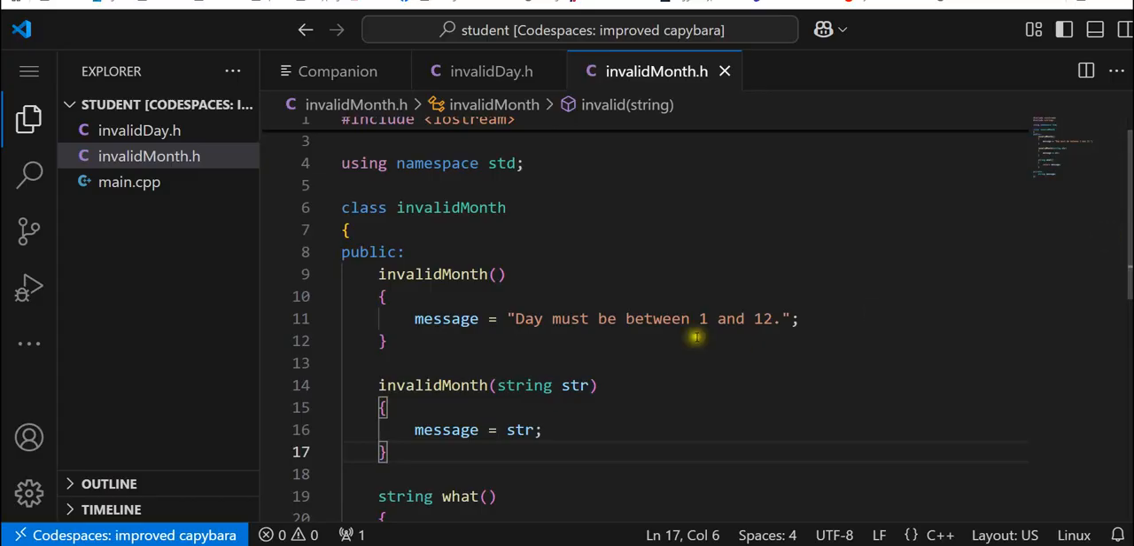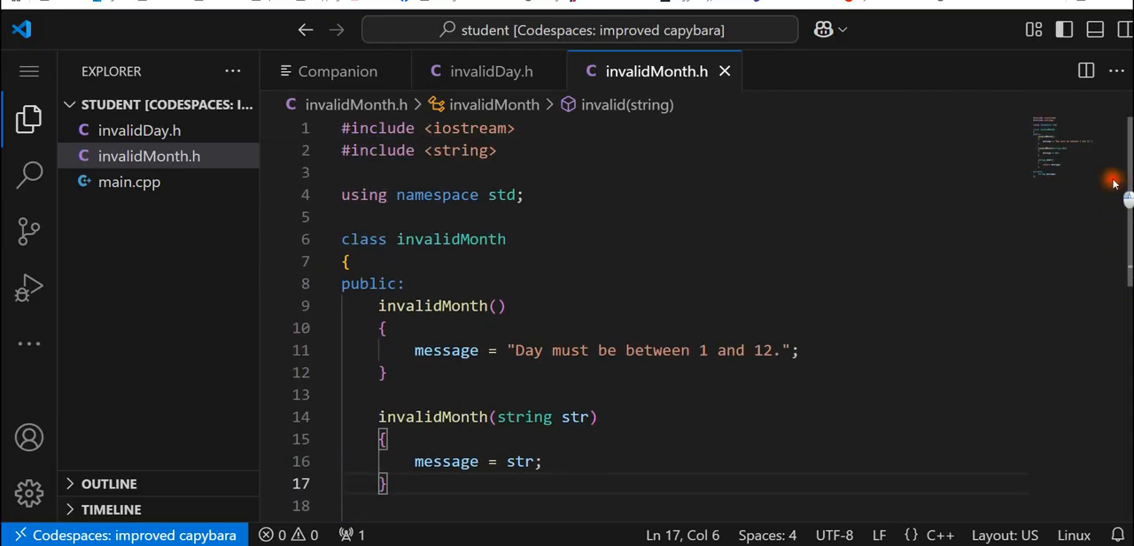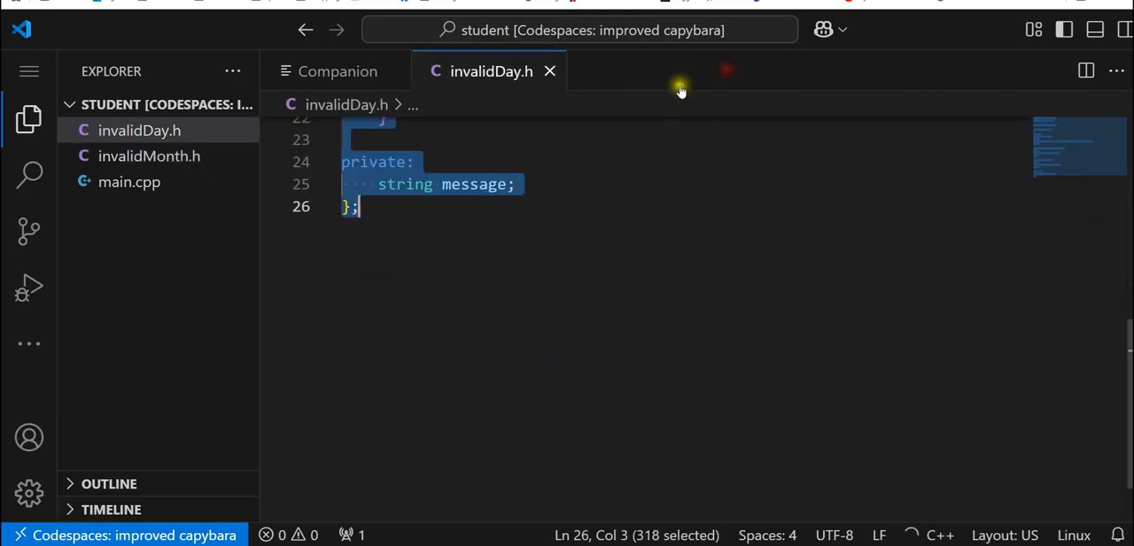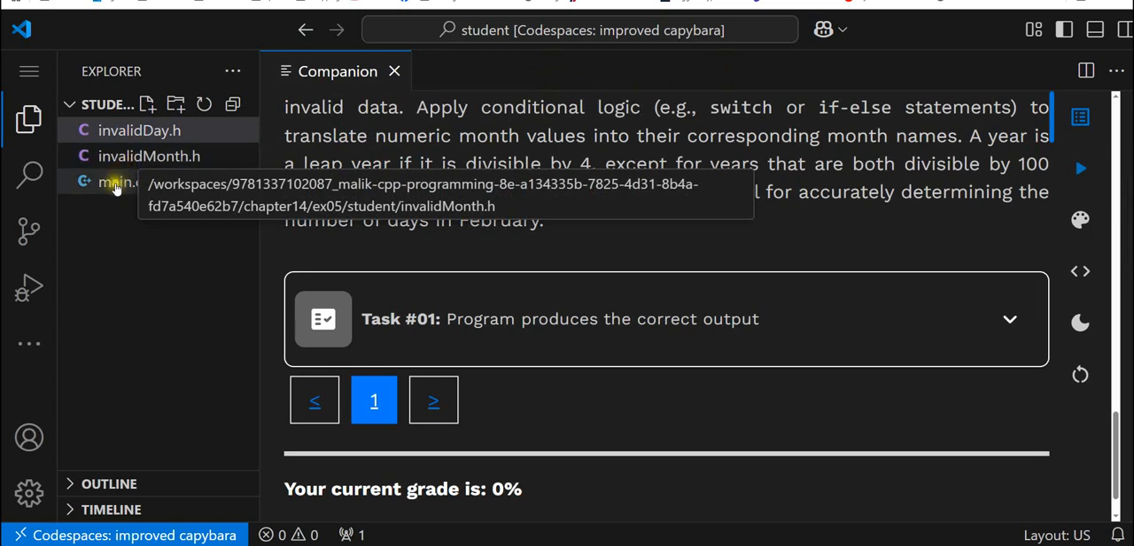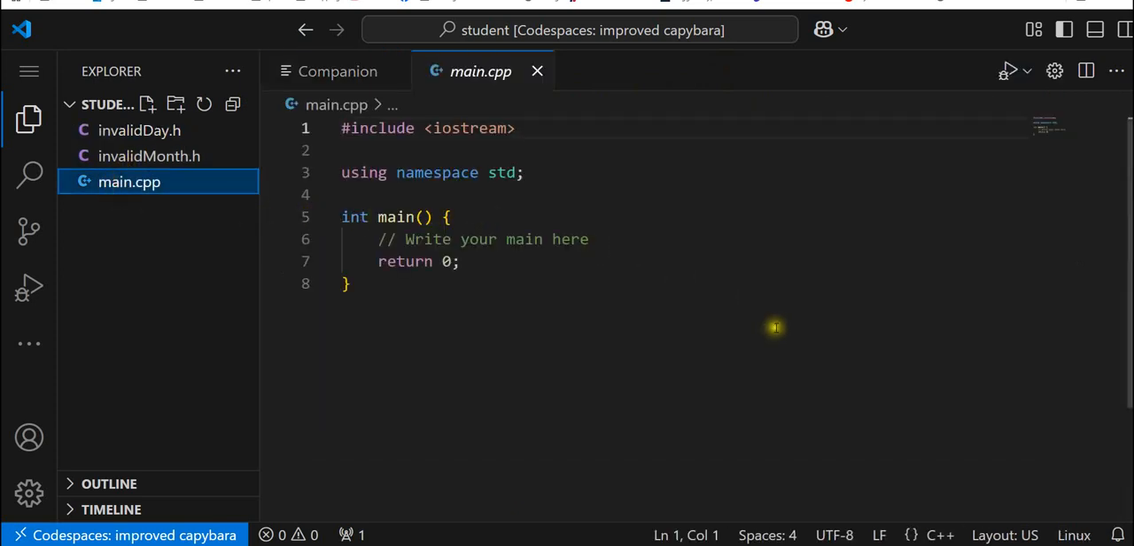Everything else should stay just the same, and remember to change the days must be between 1 and 12. Alright, so let's close out both of these and open up our main. So we have a lot of work to do there. And let's go ahead and take a quick break, and we'll jump on our main right when we come back.